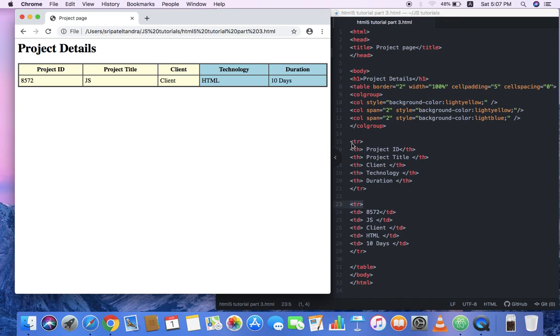Later on, I have taken the TR tag. You can see this is the first TR tag. In that, you can see each and everything: project title, client, technology, duration. Then I have closed the TR tag. Another row I have taken, and I'm giving data for this. You can see for each one I have given data, and I just close the table. So this is how we implement tables in HTML.